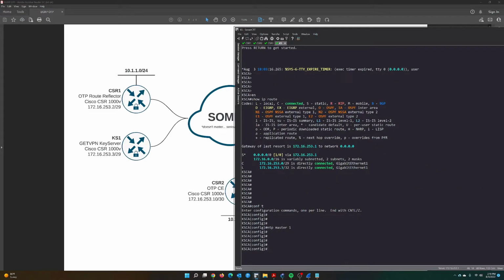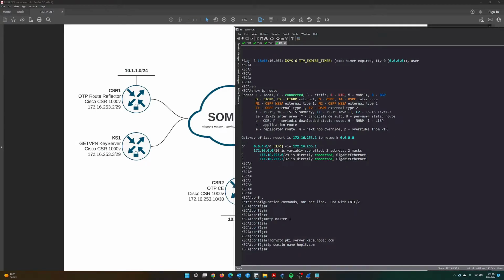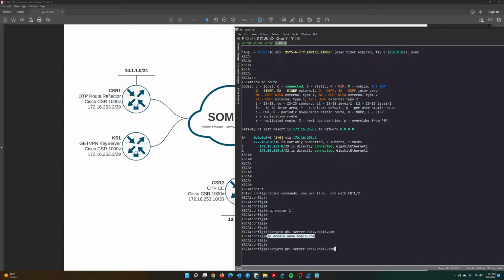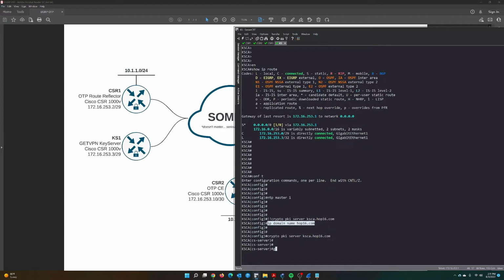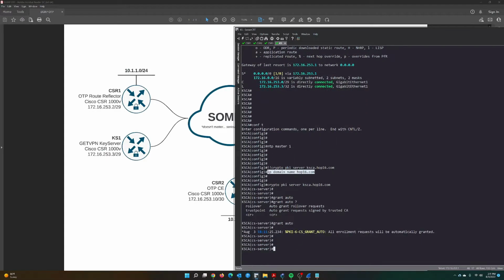And then on the key server, we're going to do crypto PKI server. Actually, let me do this first. Set a domain name of hop16.com. I'm going to start taking some of the stuff that'll have to get recycled on the other routers and drop it in that notepad too. All right, so crypto PKI server ksca.hop16.com. We're going to do grant auto so that as soon as the enrollment request comes in, we just auto approve. Probably not great for production, but perfectly fine for our little lab here.